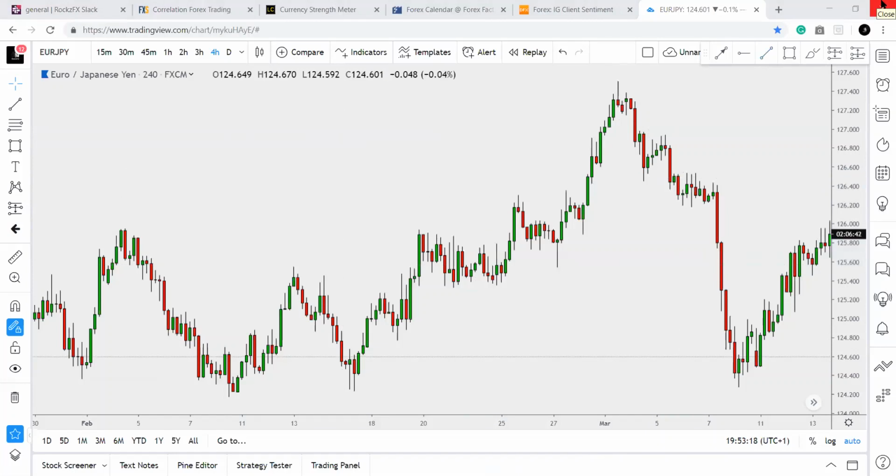Can I ask a quick question? Mm-hmm. For us, we can use the replay button, since we purchased this TradingView Pro. How far back can we go with the replay button?